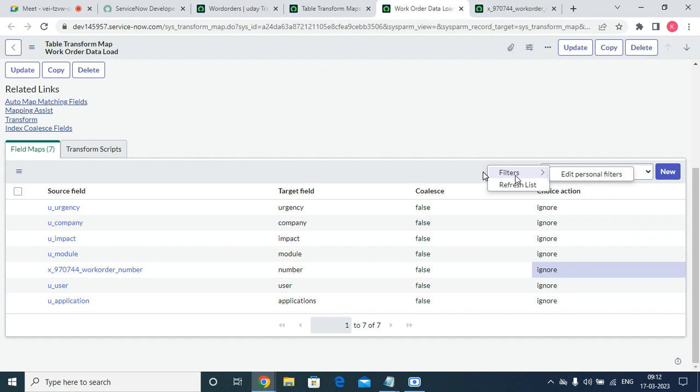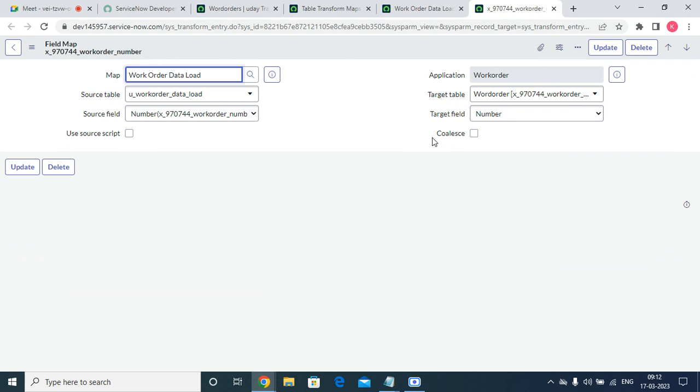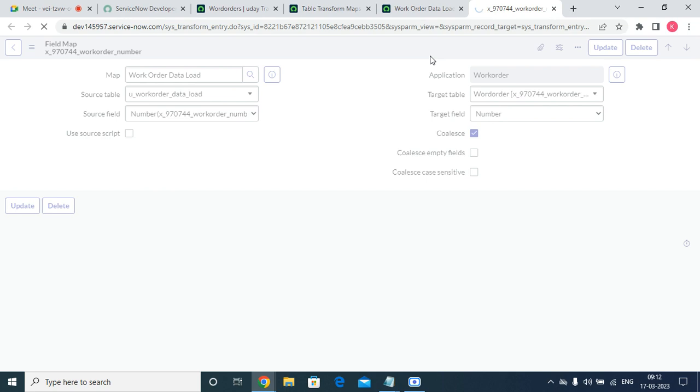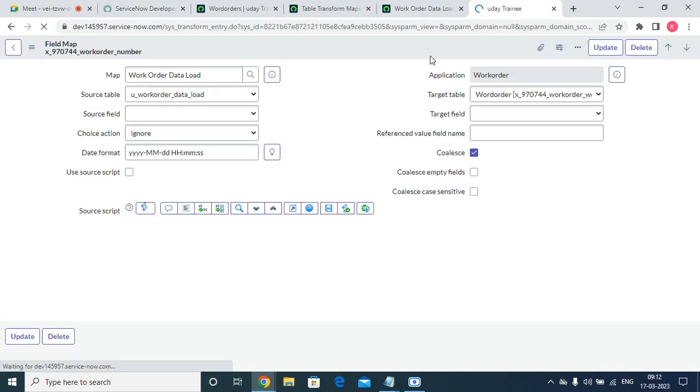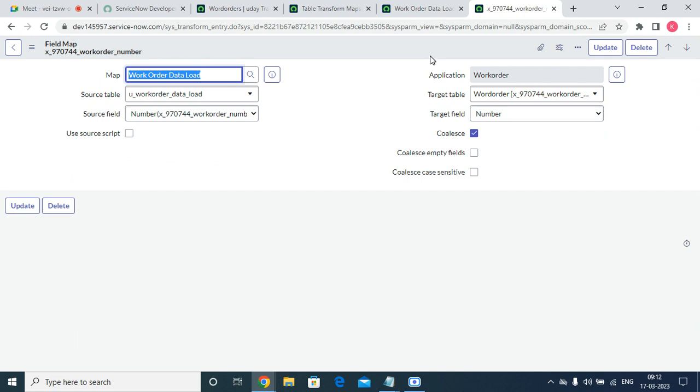scenario, what we have to do is the live scenario. Here the number field is unique, right? Whenever you fill it, we have an option called coalesce. When you mark coalesce as true, whenever we are creating a record, it will check whether that record is available or not. If it is available, it will update the record, or else it will create a fresh record.